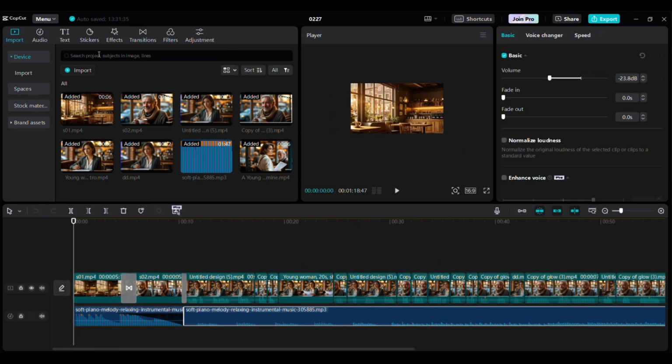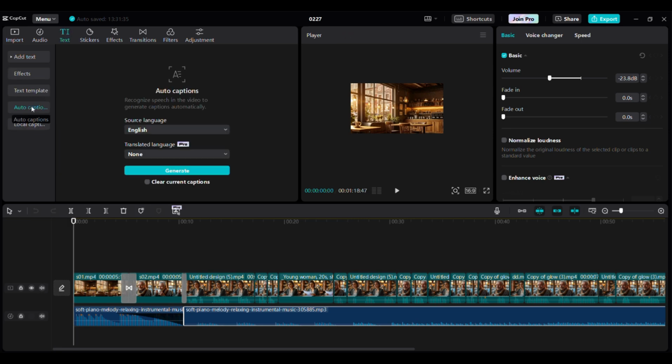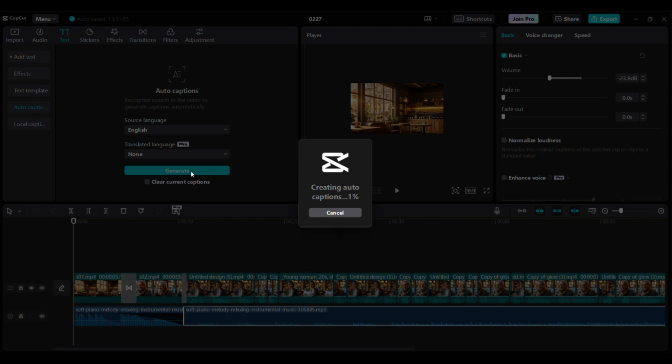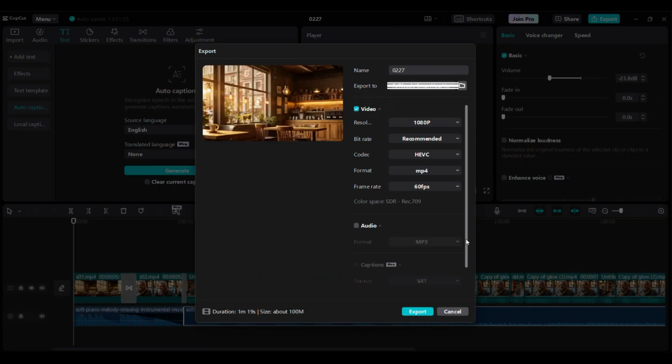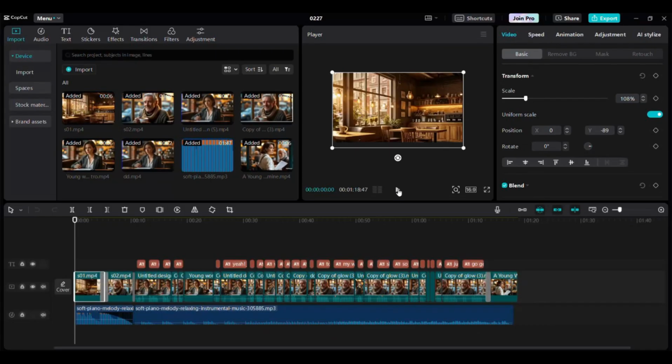And if you want to add captions, CapCut makes that easy. Just go to Text, select Auto Captions, and it'll generate subtitles instantly. This makes the film more engaging, especially if people are watching without sound. Now, we're all set. Time to export the final video. I'm selecting 1080p, 30fps for the best quality. Hit export, and in a few seconds, we have a complete AI-generated short movie, made from scratch with free AI tools.